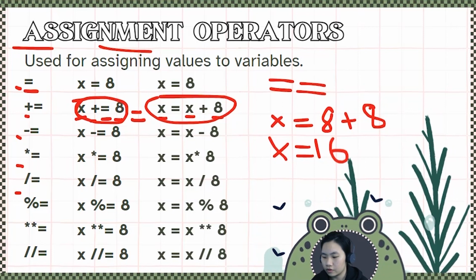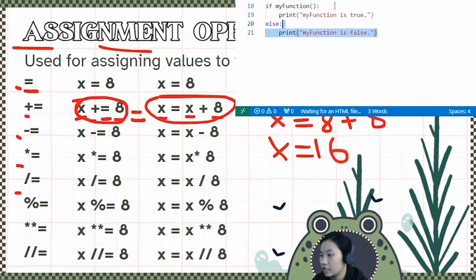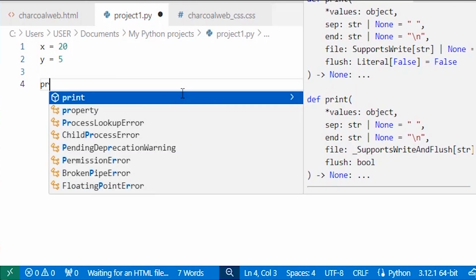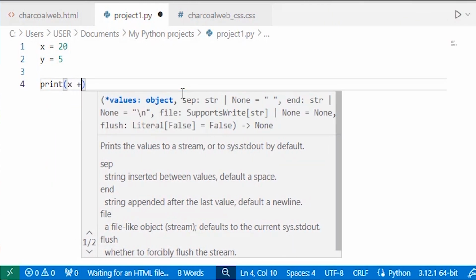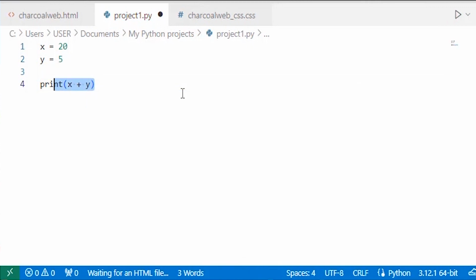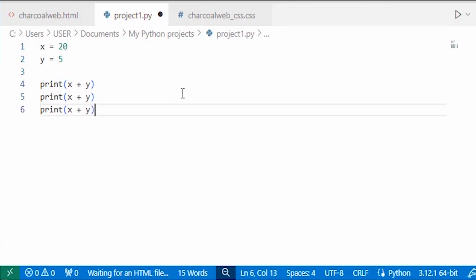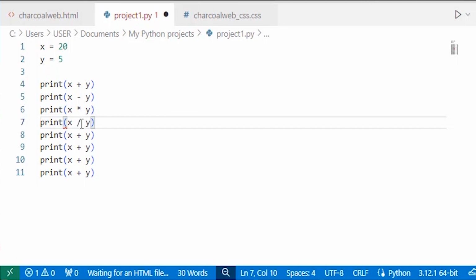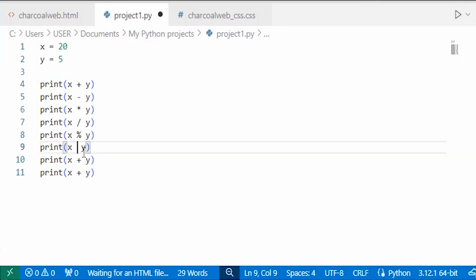So now I'm going to boot up Visual Studio Code for a bit of a demonstration. Now let's create some variables. We have x as 20 and y as 5. Print x plus y. I'm actually going to copy this and paste this just to be quick. x minus y, x multiply with y, x divided by y, the division remainder of x and y, exponentiation, and then floor division, okay?